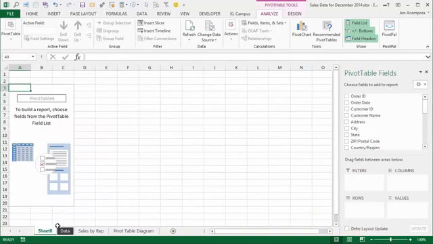And now you'll see that it's automatically added a new sheet to our workbook here and created this pivot table area. You'll also notice over on the right side that this pivot table fields list has appeared. And this is basically the window we're going to use to create the pivot table. So here's a list of all the fields in our data set, and then down below are the areas that we can drag those fields into to create a pivot table report.